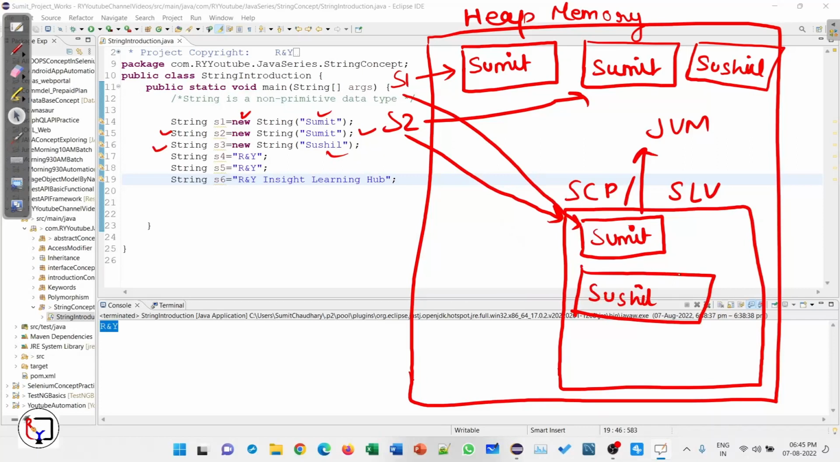Okay, so when we create a date object like that and we store data like that, the data is stored only in the SCP.